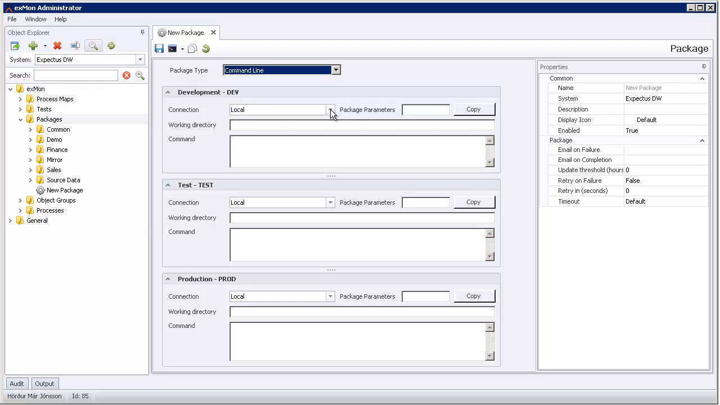In XMON, we have 3 environments: dev, test, and prod. Each environment can have different working directories and command lines for the package. We can select the different connection for each environment. The connection defines the server that the package will run locally on.